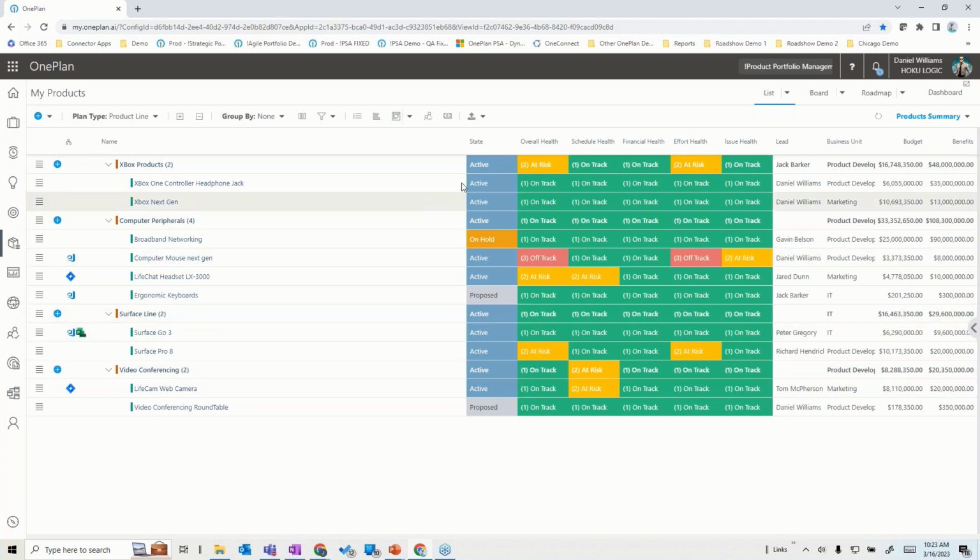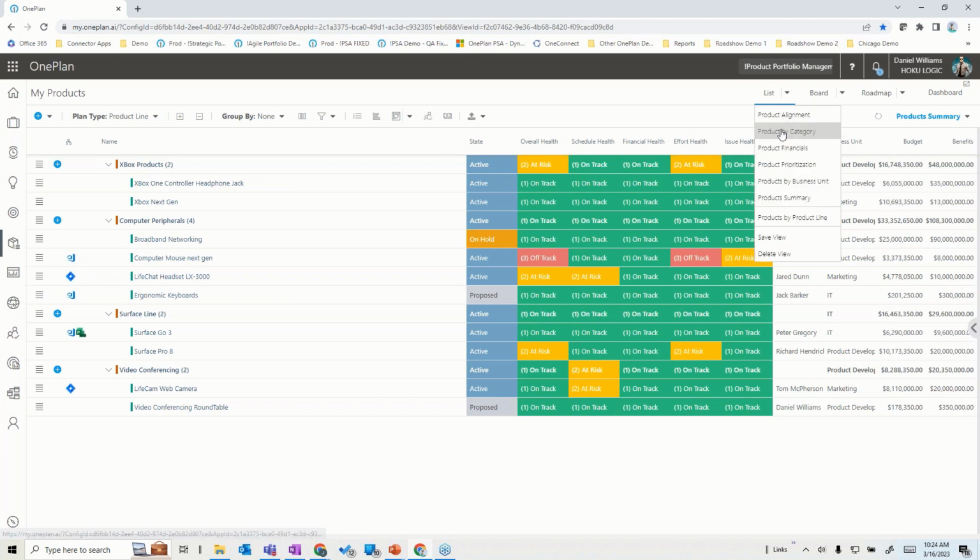Now we can have a variety of views in here. In this case, I'm looking at a product summary, right? And I'm looking at some KPIs regarding each of these products and information like who the lead is and what business unit, maybe what the budget and the benefits are. But for example, I could look at these in a variety of different ways.